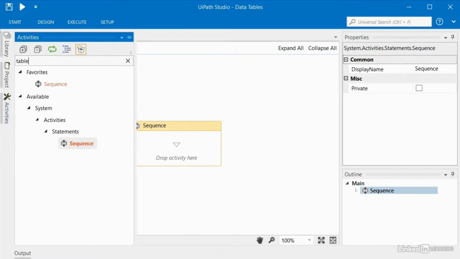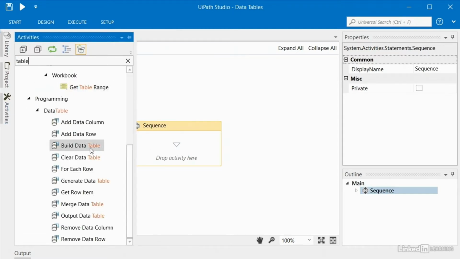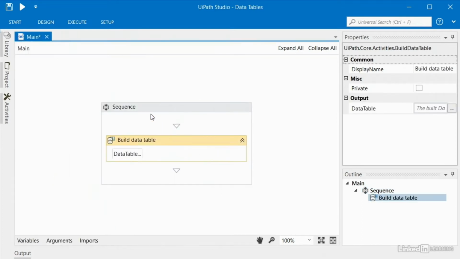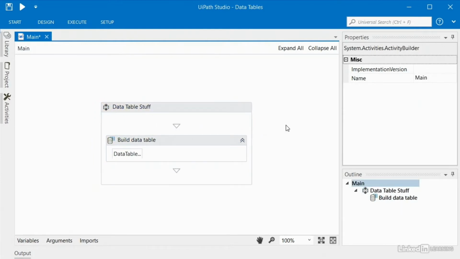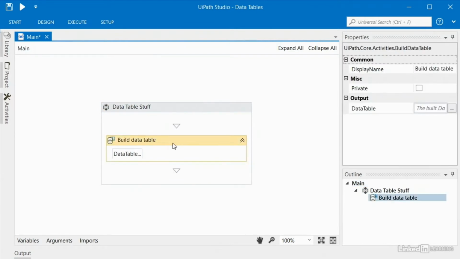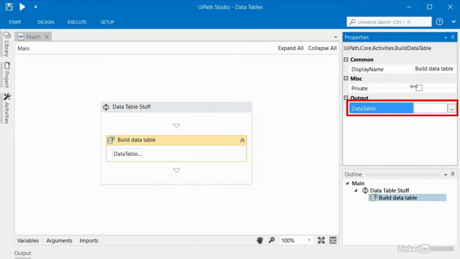So I'll go back in here to my table, and I'm going to grab this build data table activity and click and drag that into my sequence. And just out of habit, I'm going to rename the sequence to data table stuff. So this build data table activity is going to allow us to build that invisible Excel spreadsheet that I was talking about. And one of the most important things you need to know about it is that the output is going to be a variable.